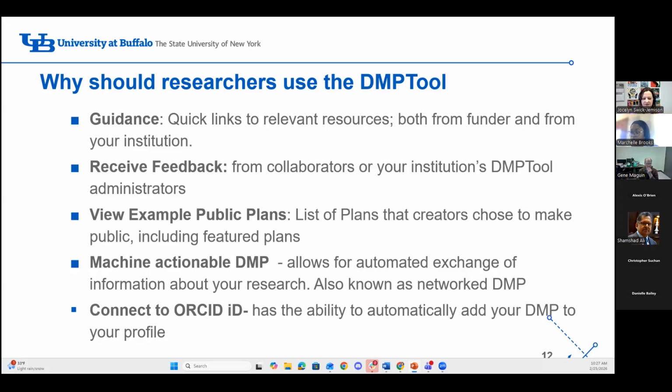The DMPTool makes your data management plan machine actionable, basically making it so that it's easily read by computers, and allows for some automation to the updates of your data management plan. And you can connect it to your ORCID ID, which we are going to talk about shortly.